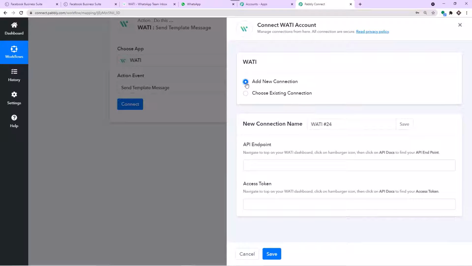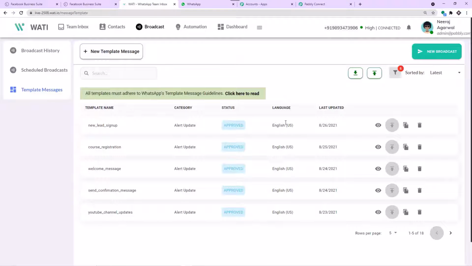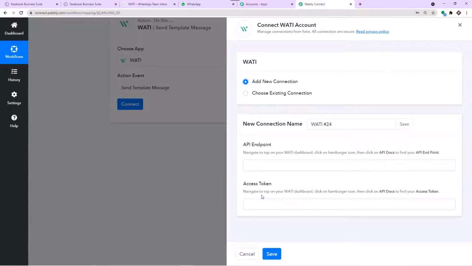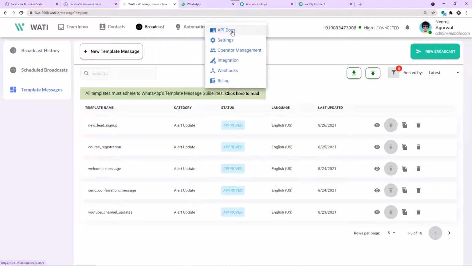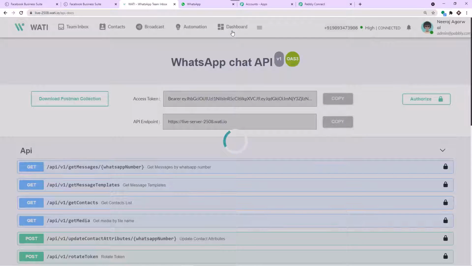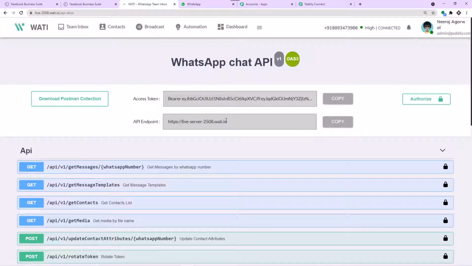So let me go to new connection, and we have to figure out the API endpoint as well as the access token. To get them, let's visit WATI. So this is my WATI account. I know you're not familiar with this software, but it's totally fine. I just want the API endpoint as well as the access token. So let's go to API docs and click on API endpoint. It's very easy. Just click on these three horizontal lines, and here you will find API docs. Click on API docs. Okay, so this is the access token and this is the API endpoint.